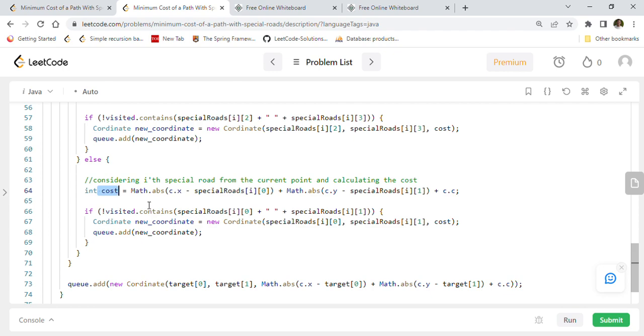Okay, I'll repeat this sentence for you. You are finding the cost from the current point to reach the ith special road starting point here. Okay, once you reach there, once you find the cost, you will check if this the special road starting point, right?